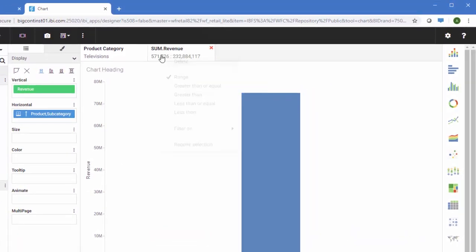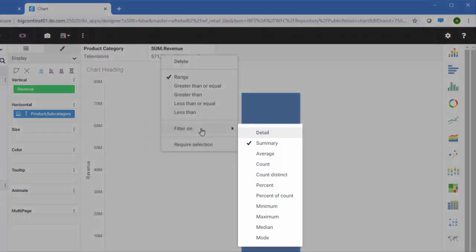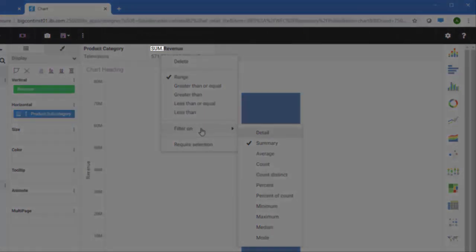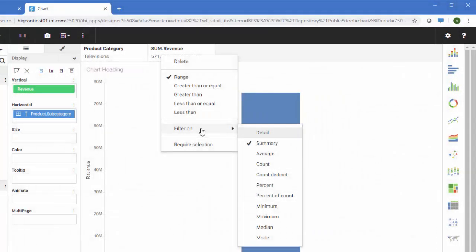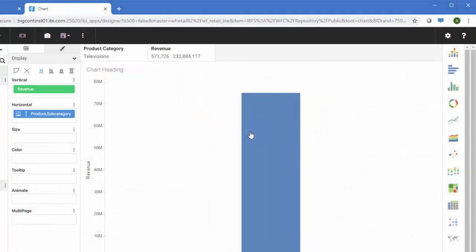If you right-click an aggregated filter, you can change the aggregation from sum, the default, to a different aggregation. This is indicated on the filter label. You can also select the detail option to create a detail filter. In this case, the filter is applied before aggregation to individual records in your data source. If you create a detail filter for revenue, for example, the selected filter value is applied to each individual record, for instance, for each sale.